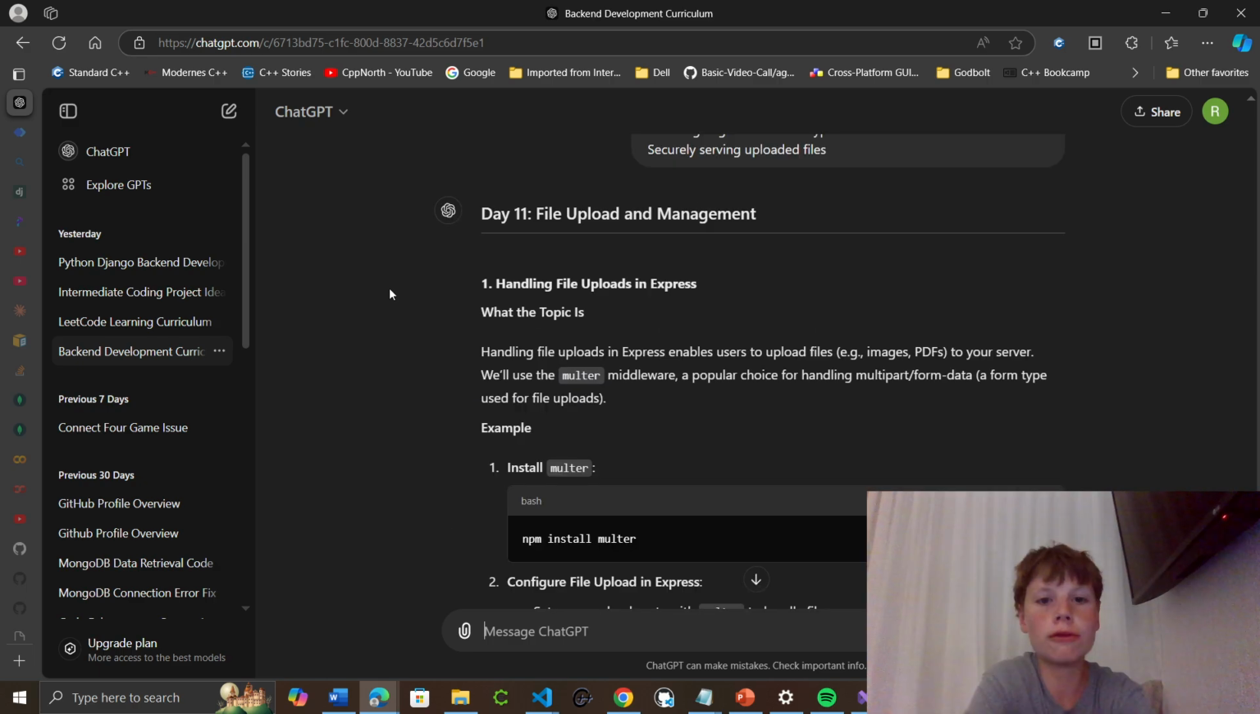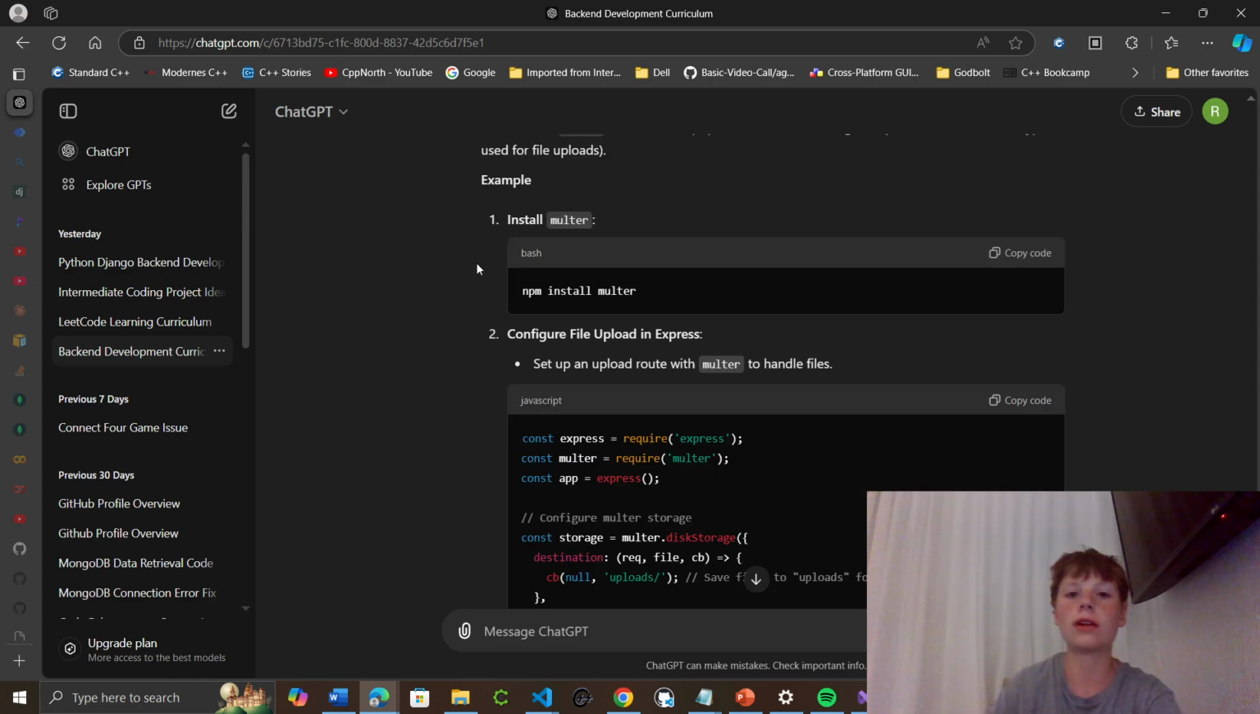Handling file uploads in Express enables users to upload files, e.g. images and PDFs, to your server. We use Multer middleware, a popular choice for handling multipart form data, a form type used for file uploads. So npm install multer is how we get the npm package, and then we can configure file upload in Express, so we can set an upload route with Multer to handle files.